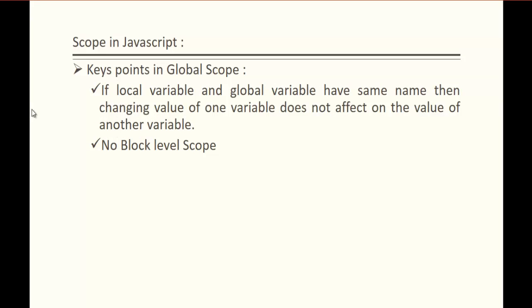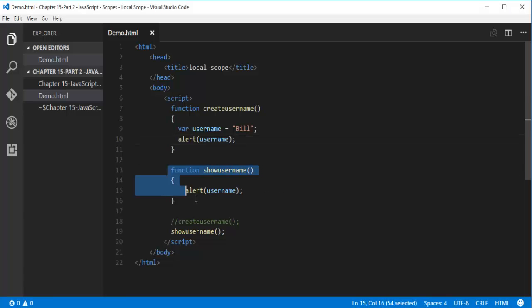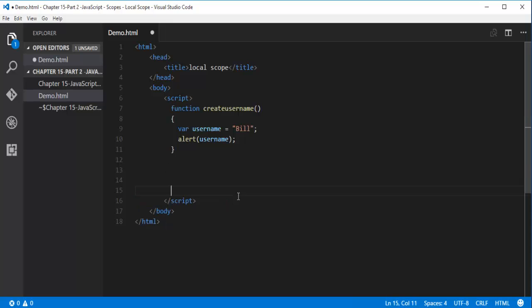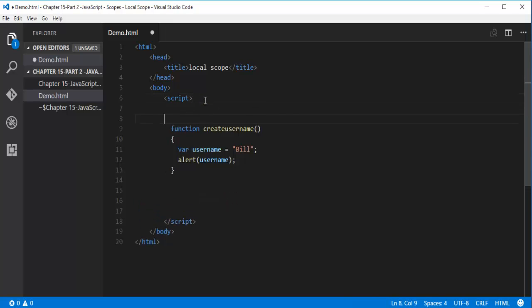And we have some key points in global scope. For example, if a local variable and a global variable have the same name, then changing the value of one variable does not affect the value of the other variable. It's very simple. Let me show you. Let me remove this. Let me remove this also. So here we have a variable already called var username. So let me create another variable.